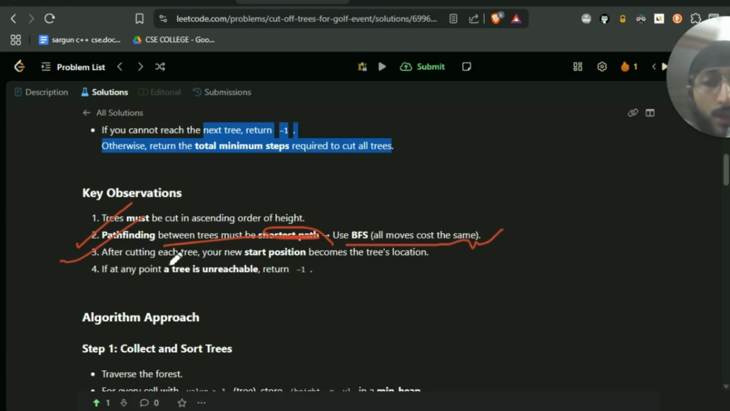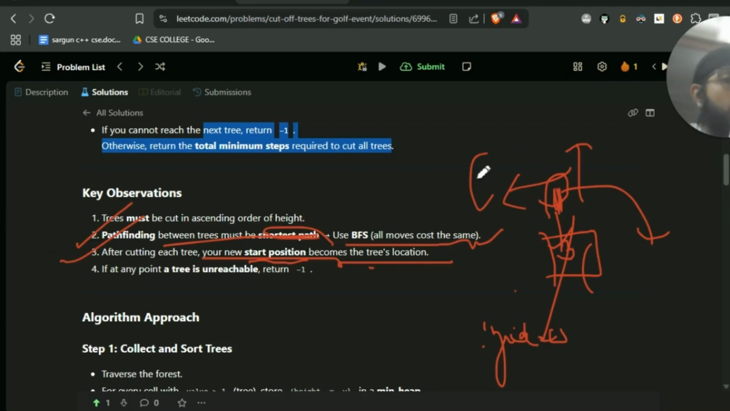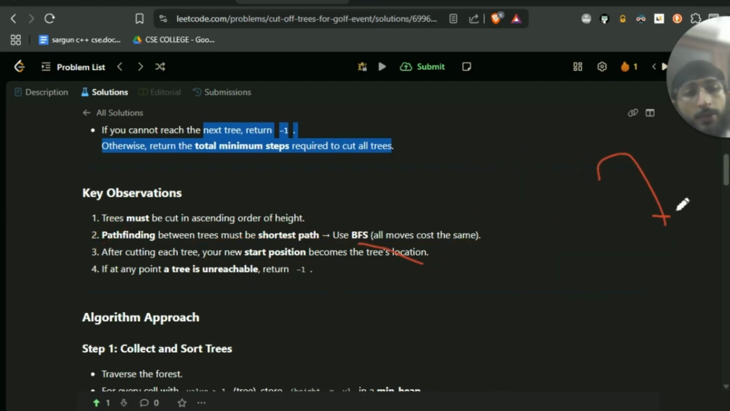Then after cutting each tree, your new start position becomes the tree's location. So after you have cut the tree, let us say we have the value 3 at this cell. We cut it, so the value becomes 1. Your new starting position becomes the tree's location. So you have to start from this location and then traverse the neighbors. Check if they are valid, that is, if the grid value of the neighbor is not equal to 0, and if it is in bounds, that is, it does not go out of bounds, right? Then only we will explore it. So that is why we are using BFS. And if at any point a tree is unreachable, we return -1, right?